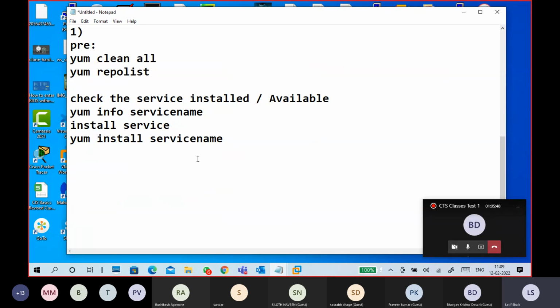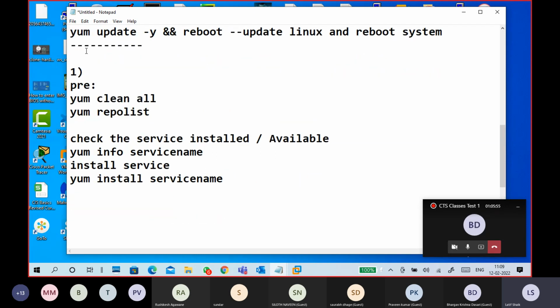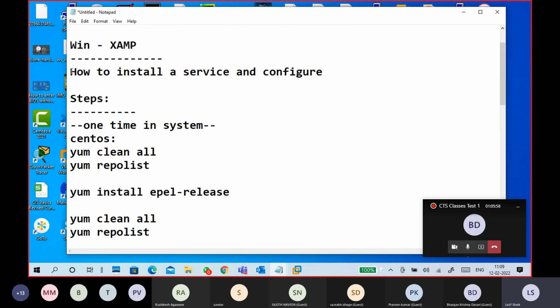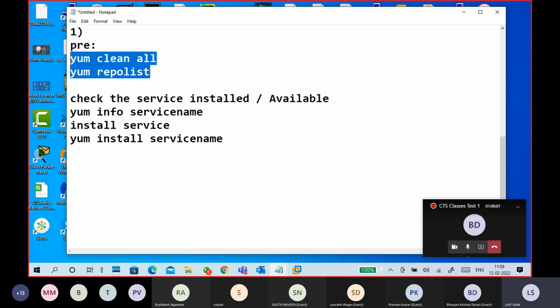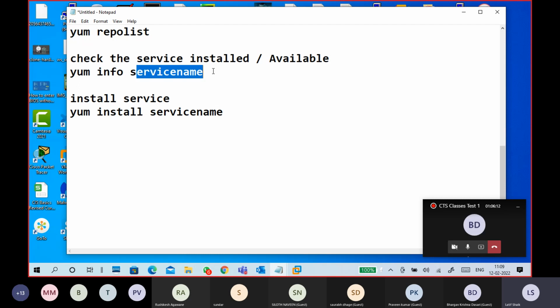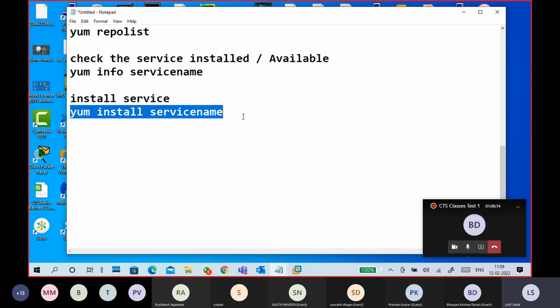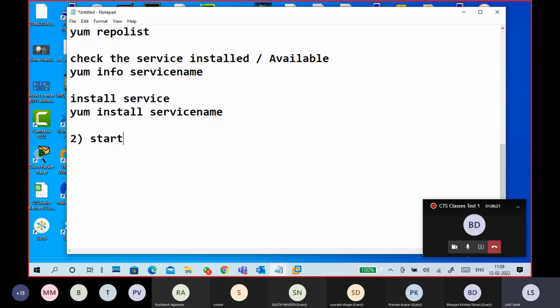So frequently, when you feel an update is required, you can back up your system and update like that. Now the installation and configuration, step 1: first check the yum repositories and check whether the service is available or not. Next, install the service. After installation, the second step is to start the service.